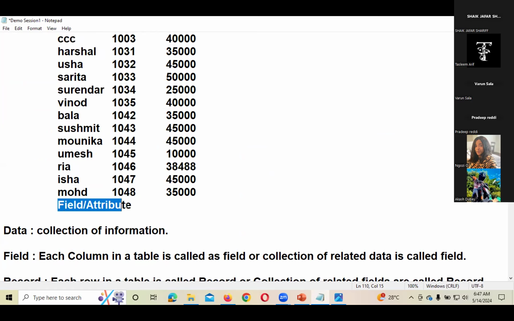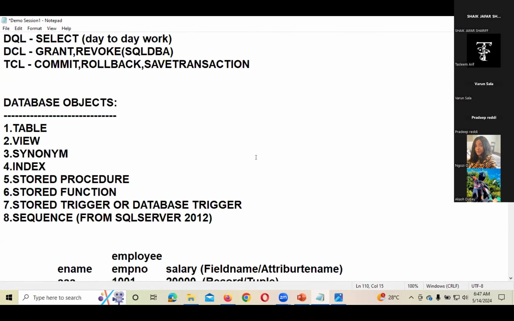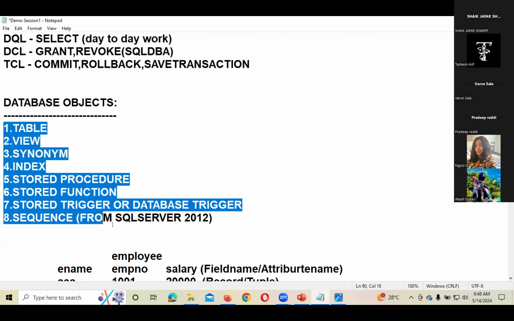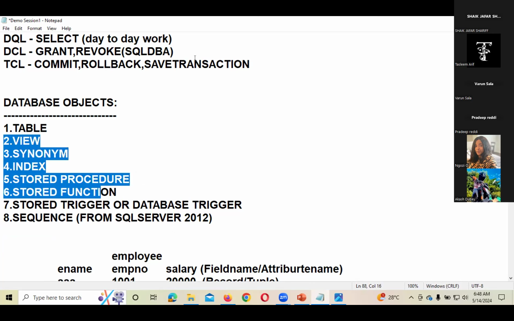Can you scroll up? Field, yeah, this one, synonym, index, and all. So all these database objects are similar in all databases. Common. Okay, so the same names will be used in other databases as well. Other databases, common only. Stored procedure, stored function, stored trigger or database trigger, sequence, common. Very good. Okay, got it. Thank you.